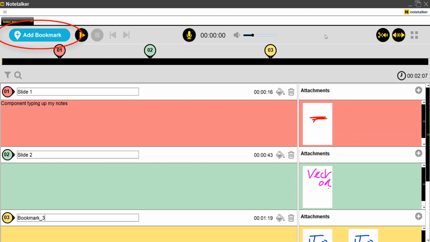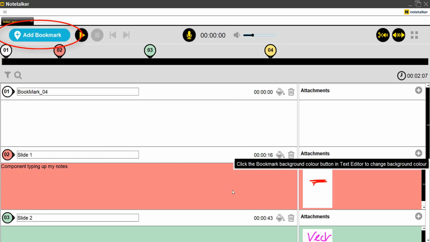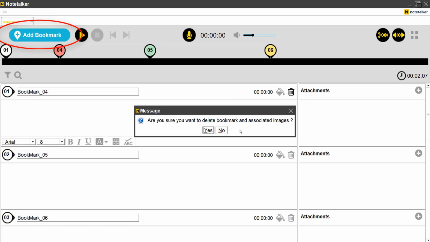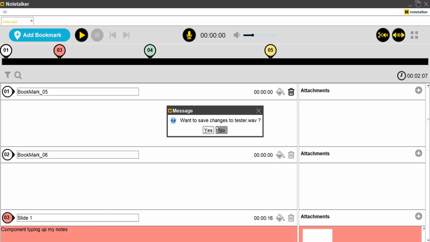Just in case you might have missed something, want to add an additional bookmark, you've got this option here, select it and you can add bookmarks. And again, if you don't want them, click the trash button and you can get rid of them just as quick.